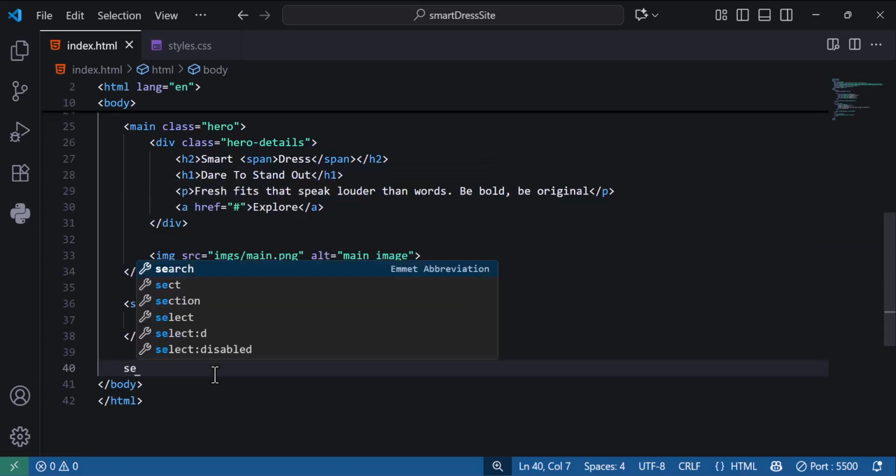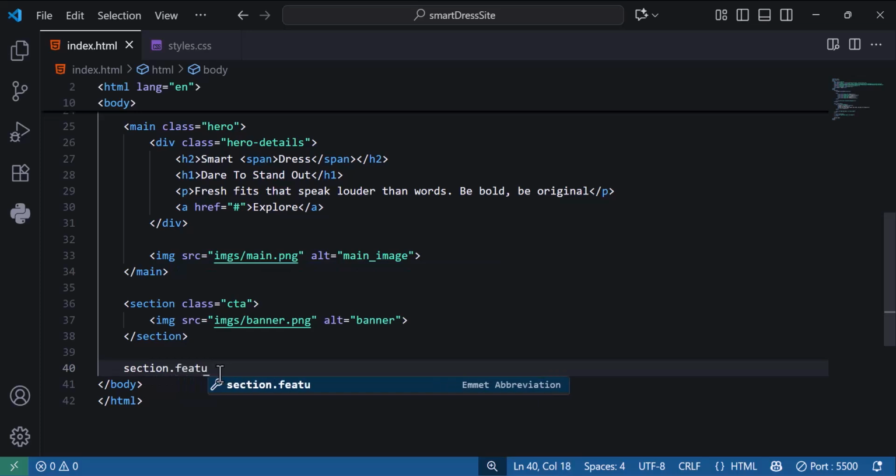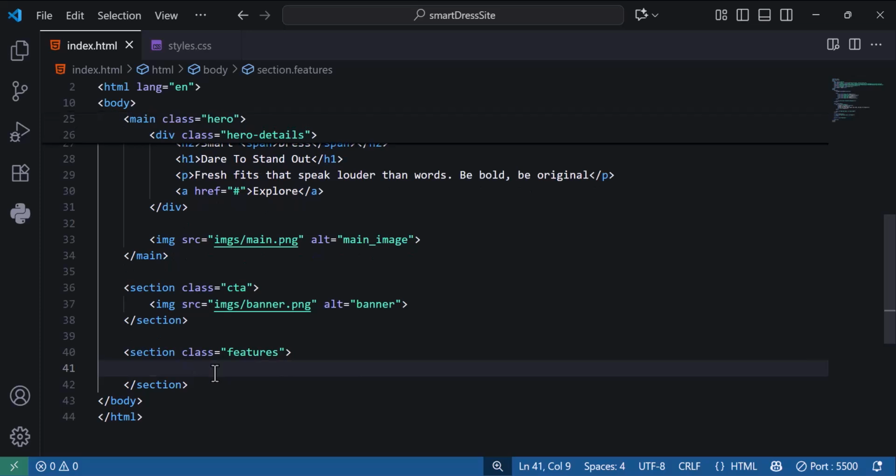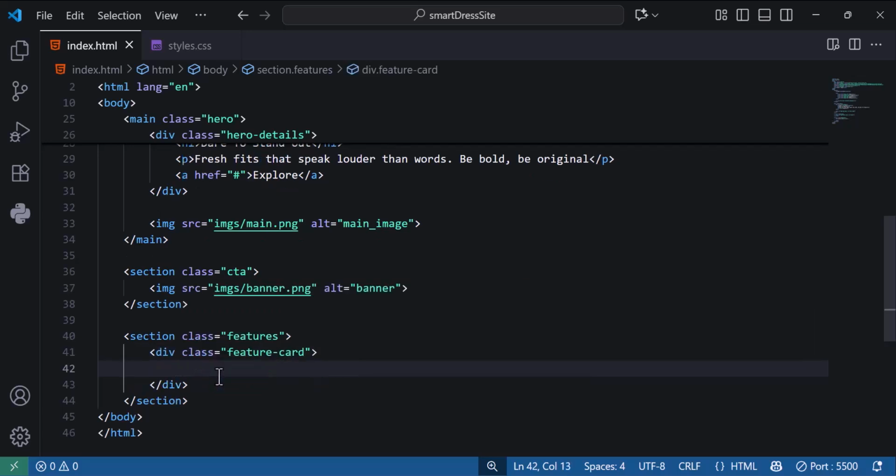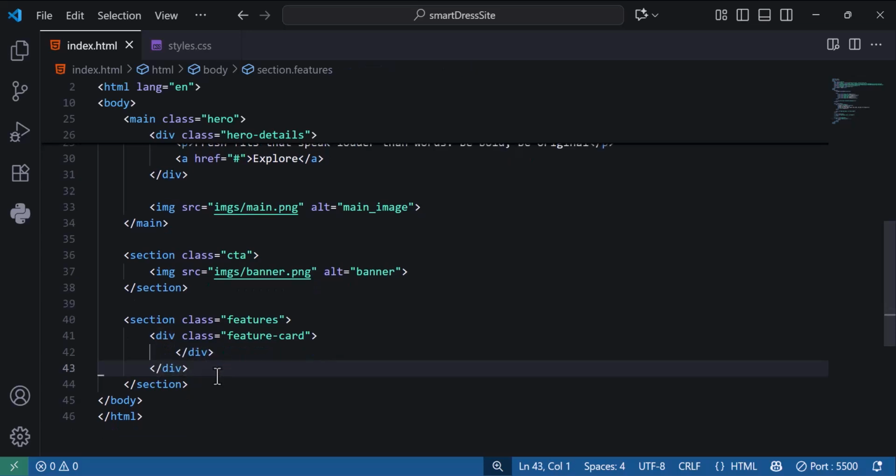So we're going to say section.features, like that, and then I will press enter. And inside it, I'm going to have feature cards. So I will say .feature-card, like that, and I'm going to have an icon. You know what, I don't think we need icons right now. We can just use the default ones. So I'm going to say div, and then I want a class icon.